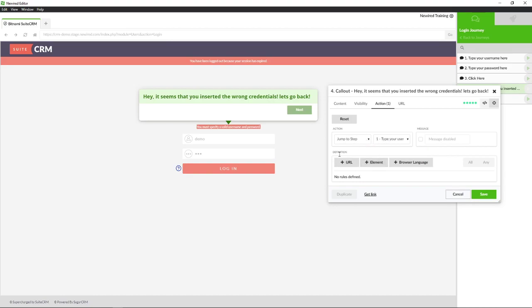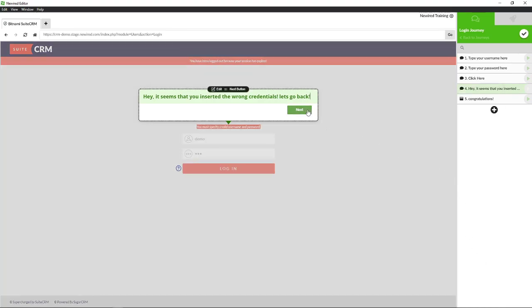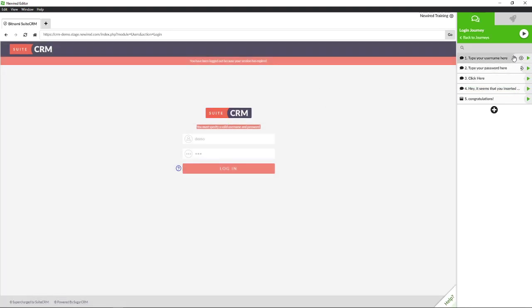And I can also add rules. Now in this case, I know that if the step appears, it will be because it's attached to this text, so I don't actually need to define any additional rule. So I have my jump to step 1, and it is already skippable. Let's see what happens now. It will go next. If this appears, it will say, hey, it seems that you inserted the wrong credentials. Let's go back. And once you click next, it will go to step 1.